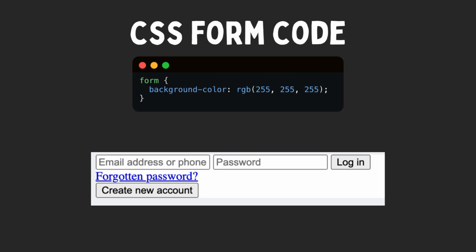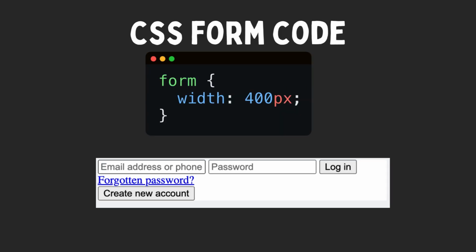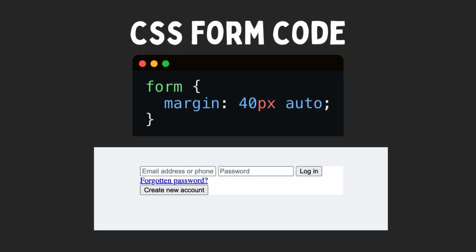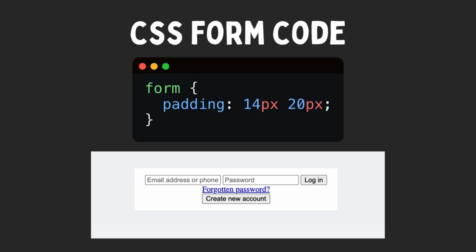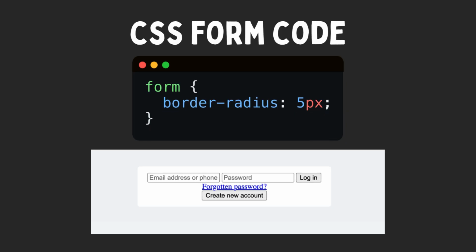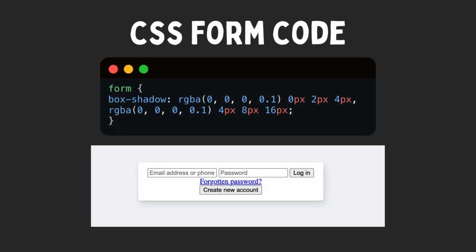Give the form a background of white, a width of 400 pixels, a margin of 40 pixels top and bottom, and auto to center the form. We'll set text-align center, padding 14 pixels top and bottom, and 20 pixels left and right. Border radius of 5 pixels for rounded edges, and a box shadow as shown on the screen.